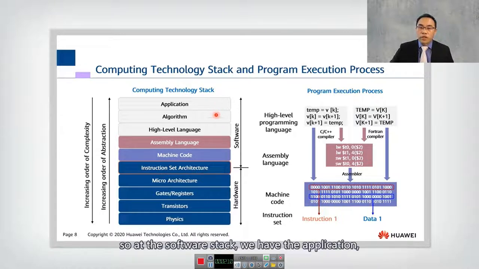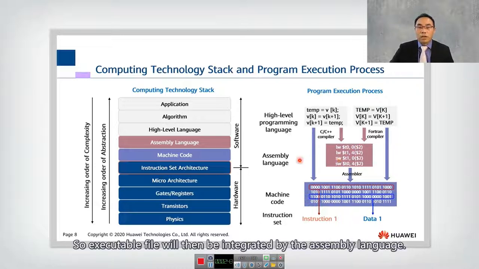In the software stack, we have the application. Applications have different algorithms, and they will run in a high-level language. Let's look at this program execution process for a high-level programming language. You can see this example: we have source code. The C language has its own C source code, and Fortran has its own Fortran source code. Once we type the source code, we go through a compiler, and the compiler generates the executable file. The executable file is then interpreted by the assembly language.